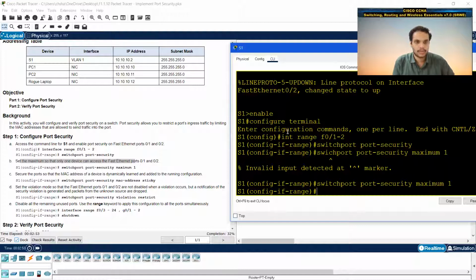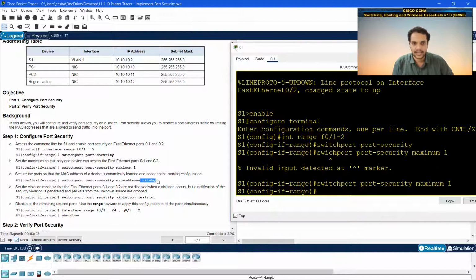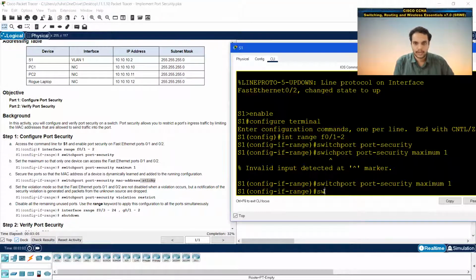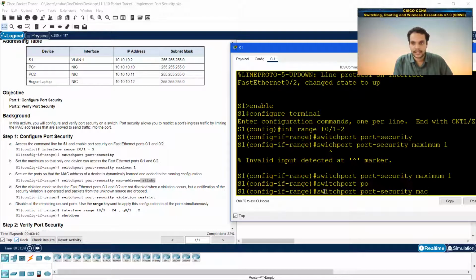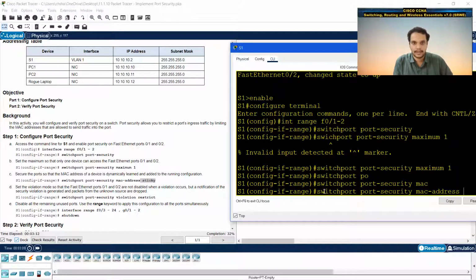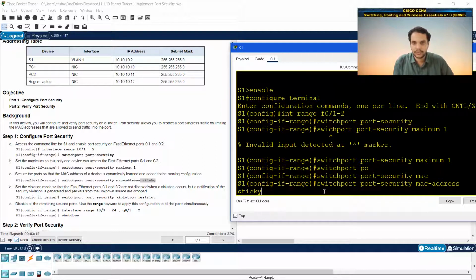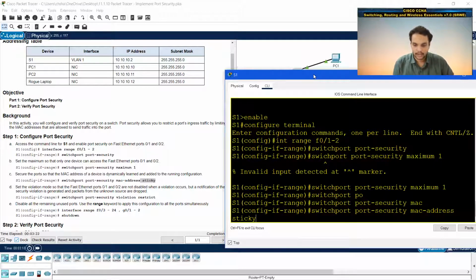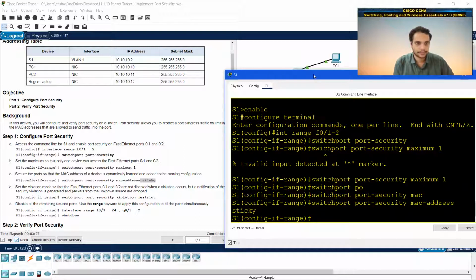Next, secure the port so that the MAC address of a device is dynamically learned and added to the running configuration. It is asking me to enter the command as sticky. So let me put that: switchport port-security mac-address sticky. Whichever MAC address is dynamically learned, it is automatically going to attach it to the running configuration.